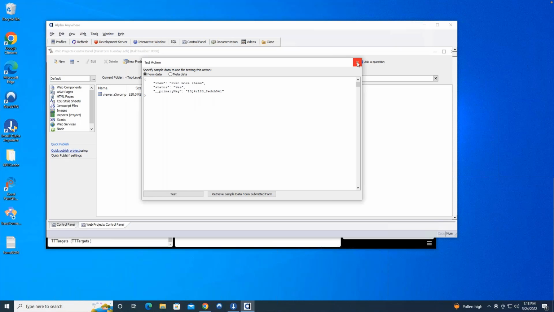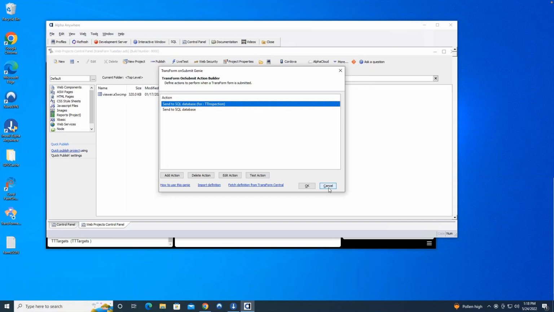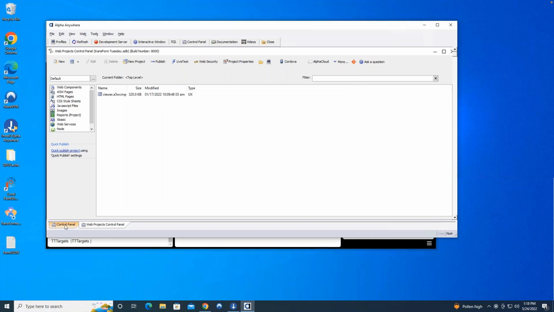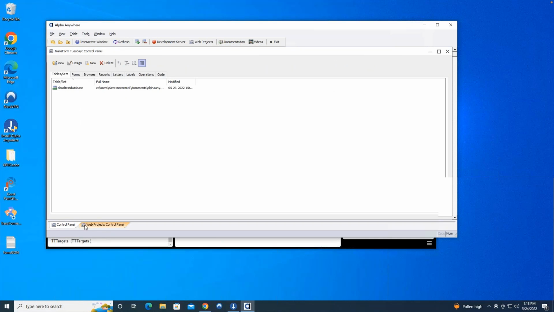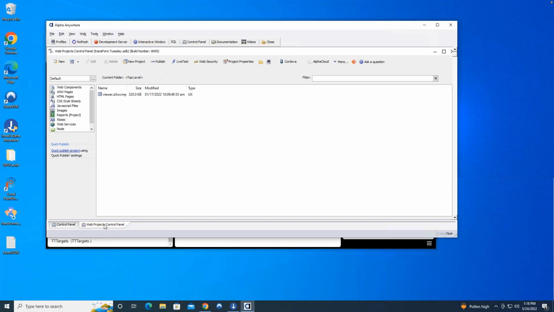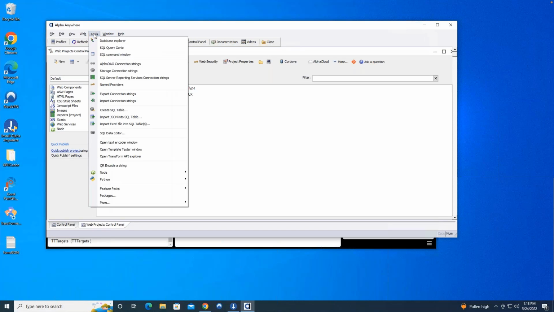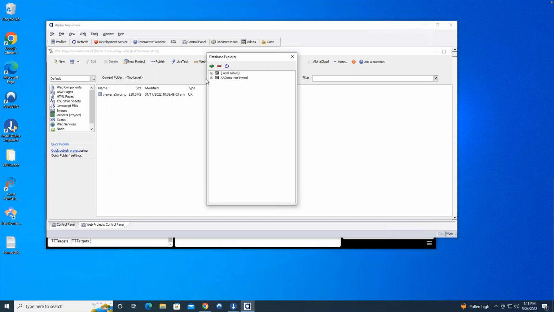I'm going to go ahead and click close. And now I'm going to show you something. We're going to pop over here to Control Panel. You're not going to have this option if you're running the Community Edition. I had mentioned this before, that there was something you couldn't do. But if you have the full version of Alpha Anywhere, you can use it to work directly with SQL databases. I think actually in here we have something like that too, a Database Explorer. Let's use that instead. So we'll say Database Explorer.